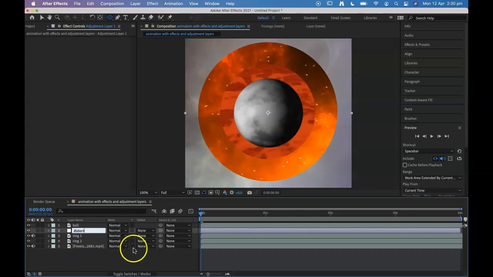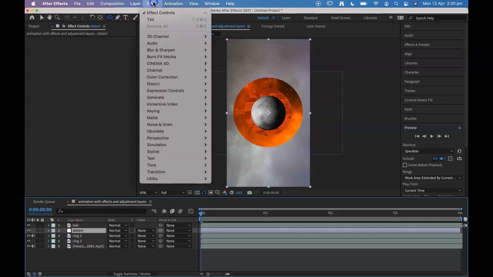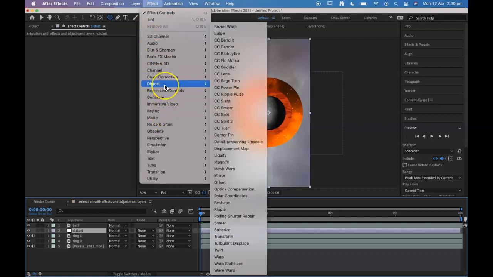I'm going to call it Distort because I'm going to add a distortion effect to that layer. All right, let's do that. With our adjustment layer selected, we can go up to our effects, and I'm going to go to, I think it's Distort, and select Turbulent Displace.